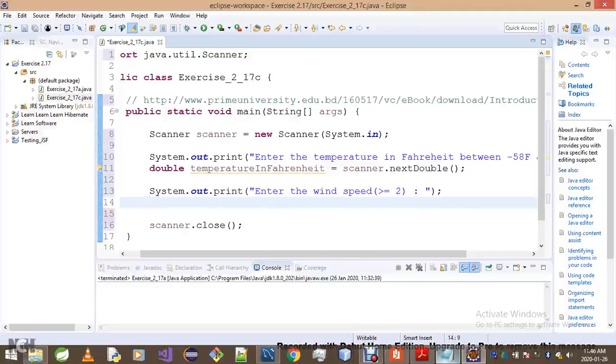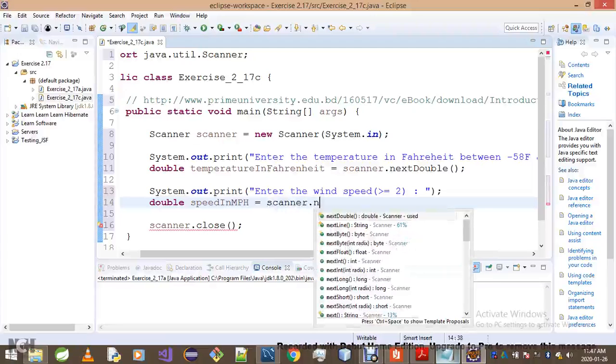Okay, now let's proceed. We gotta store our speed in mph. It's gonna be scanner.nextDouble.